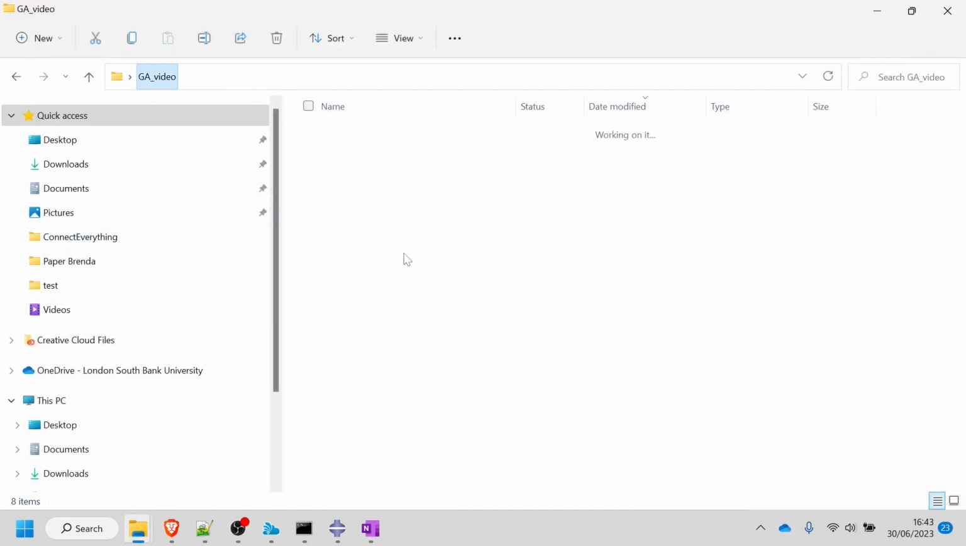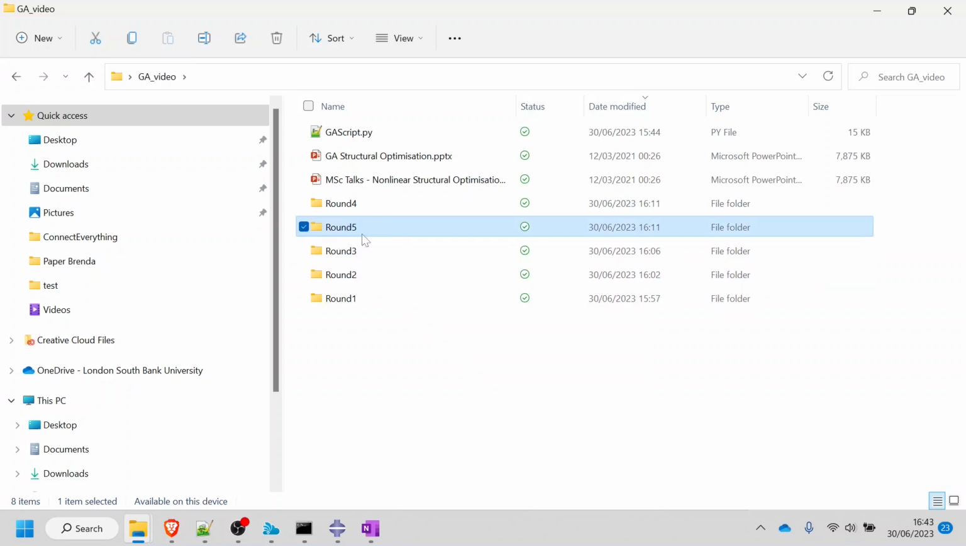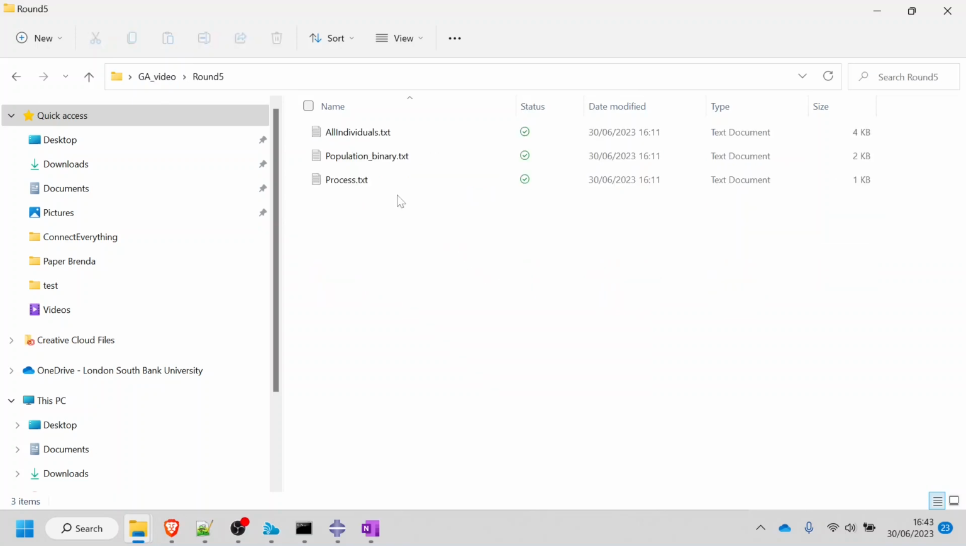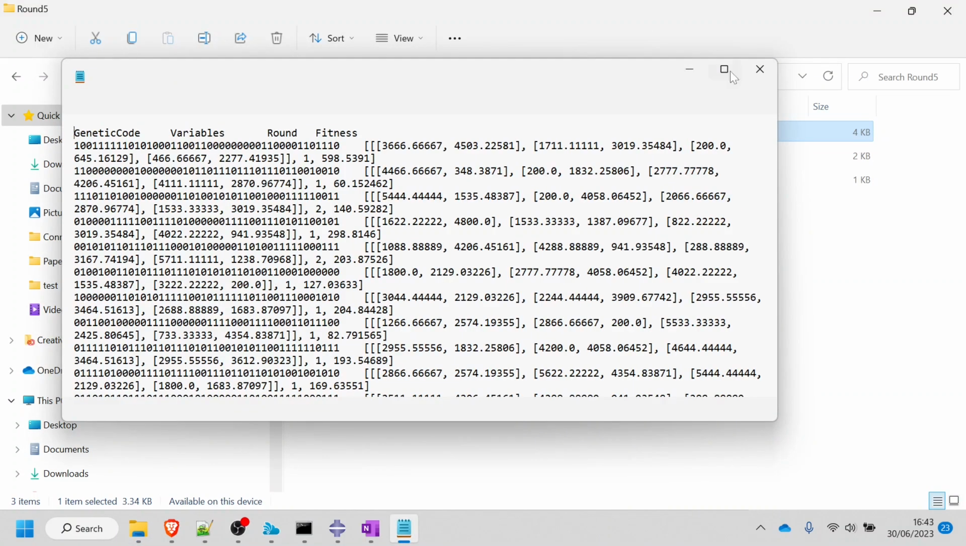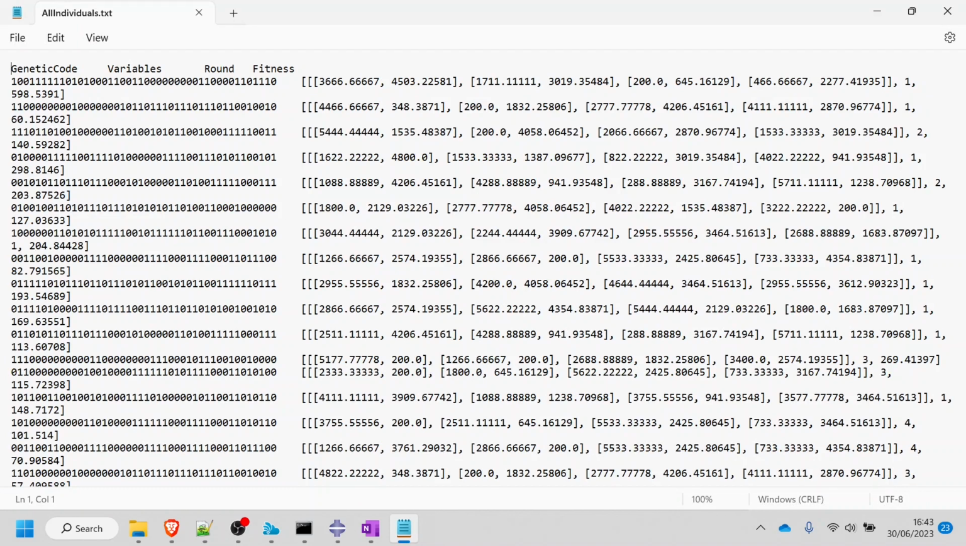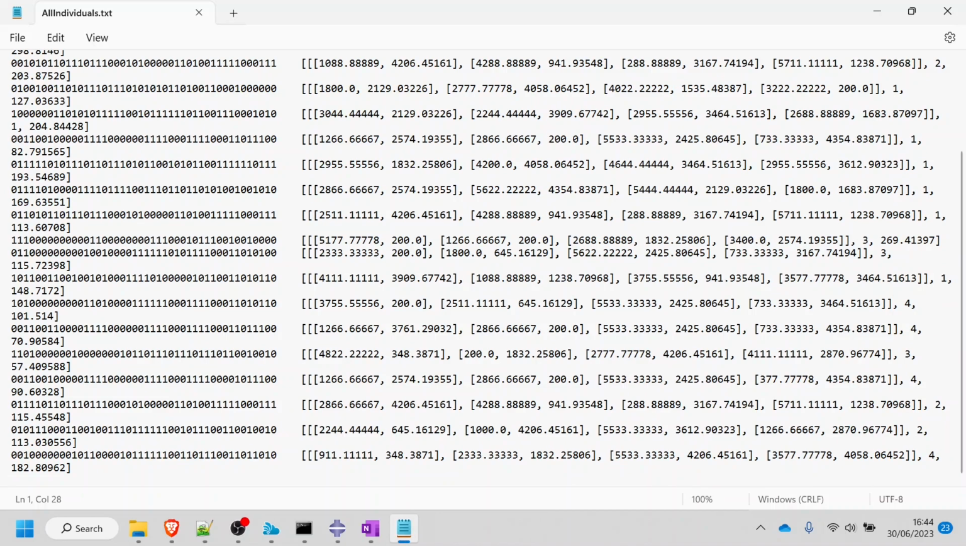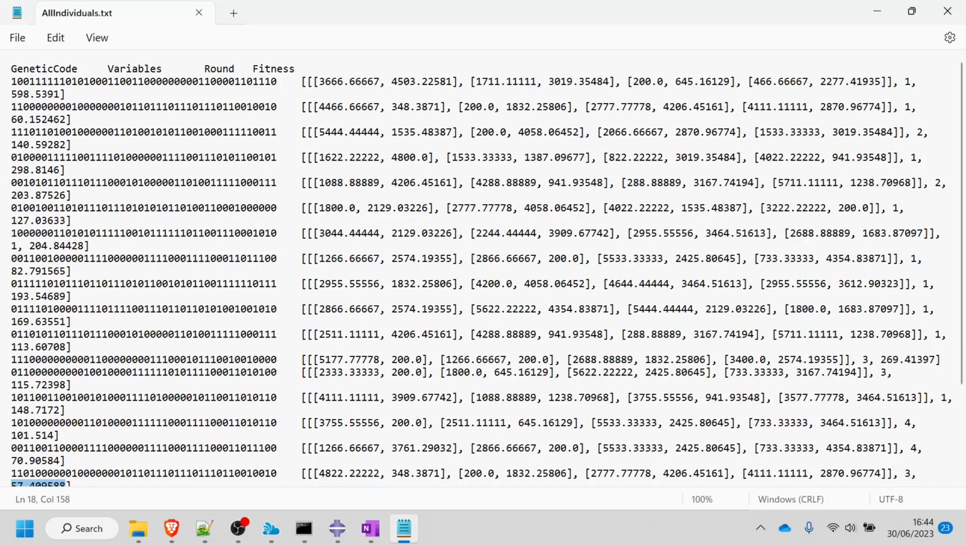So if I go now to the last one, round 5, I should be able to find all the individuals that got calculated and find which ones were the best. So as you can see, this gives me the round where they were calculated. And now how can I find the best one? It's not in order, but I guess the best one is this one with 57, which was found in round 3. Yeah, that seems about right.